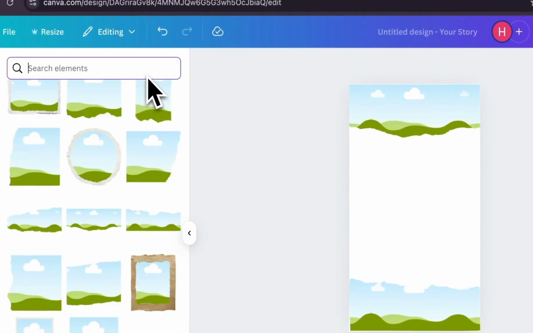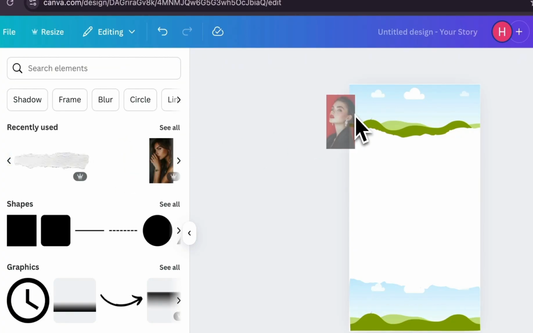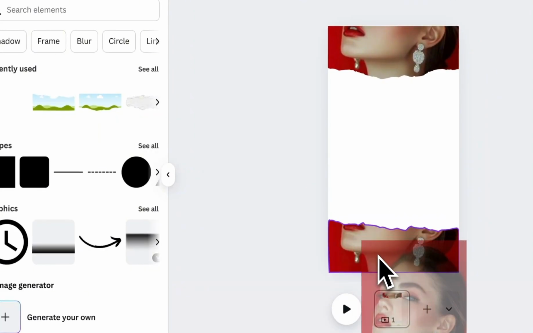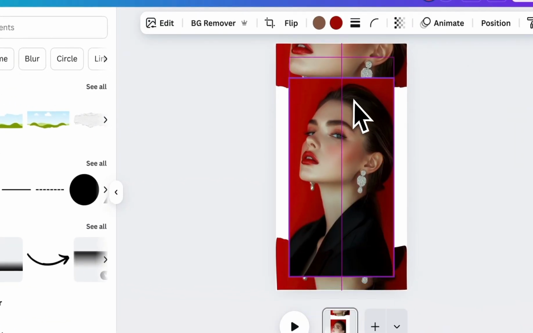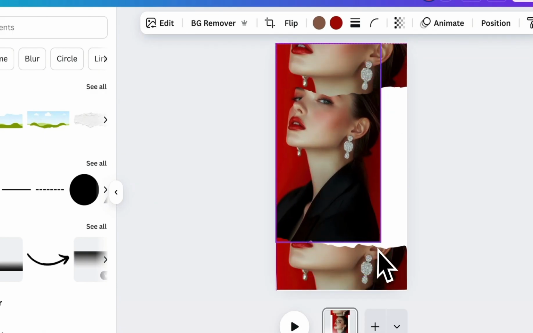Next, it's time to insert a photo. I'll be using one from my recently used photos. Add the same image into both the top and bottom frames. Then place the full photo directly on the canvas in the middle. Set it behind both frames. Increase its size so it fills the space.